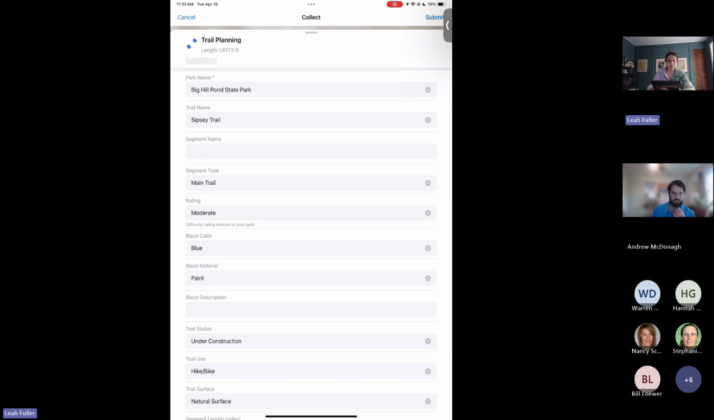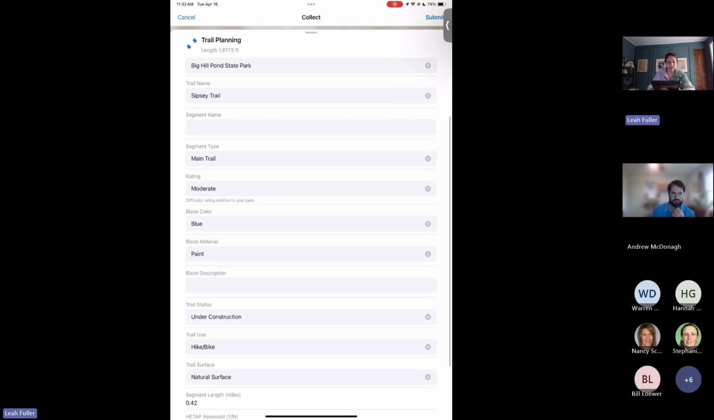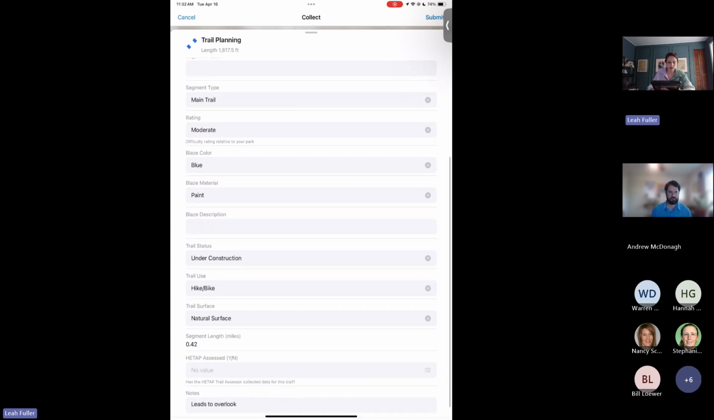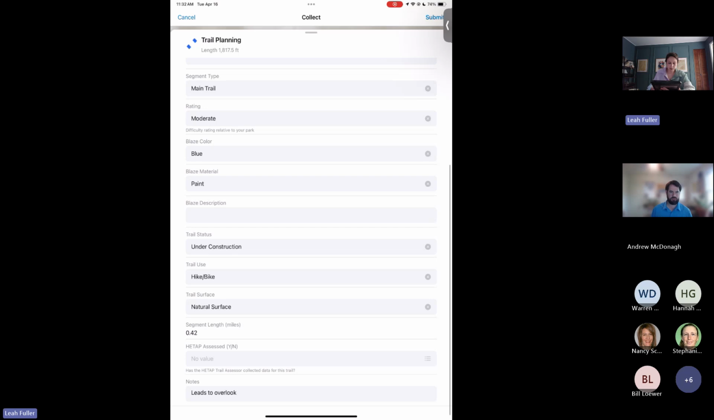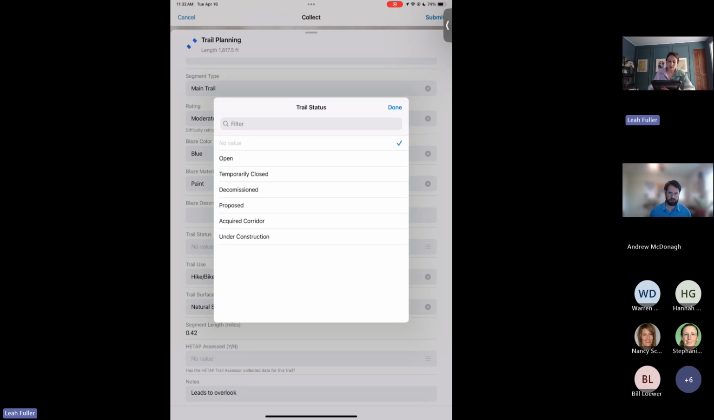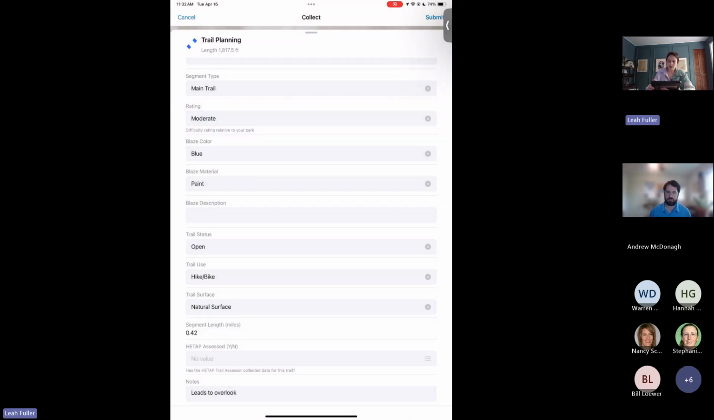So if I scroll up, you'll see all of these features we like to collect about trails, like blaze color, what's allowed on the trail, and the surface. For this one, I know that I've already built this trail. I just got done. So now I'm going to change this trail status from under construction to open, and then I'm going to submit it.